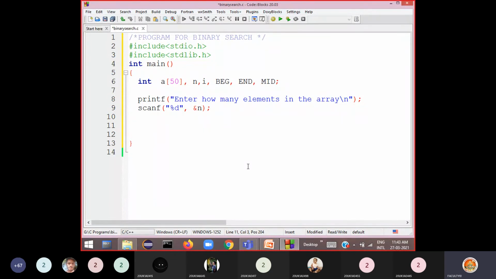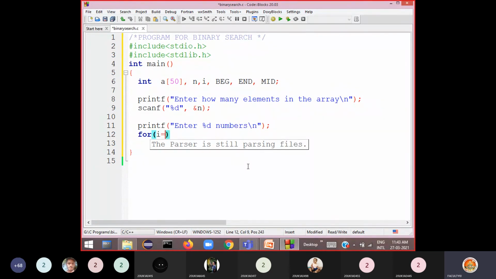Now ask the user to enter those n numbers. So printf, give a message to the user, say enter %d numbers. Now how can we read elements into the array? By using a for loop. This you already know. Because array indexing starts from 0, your loop control variable i should start from 0 and i should be less than n. So n elements I want to read, then i plus plus.